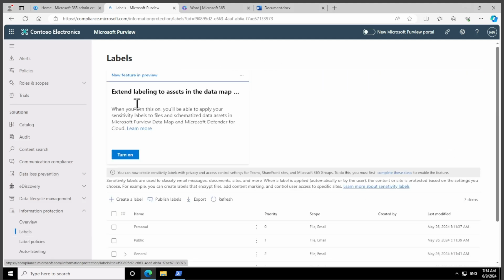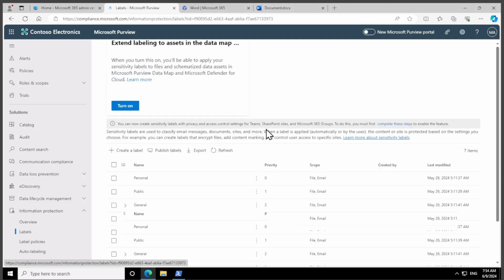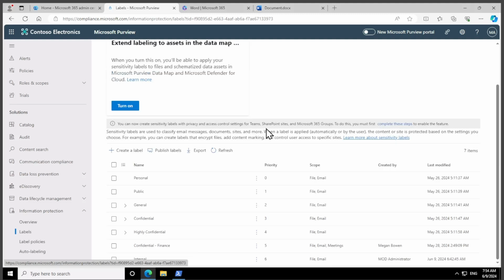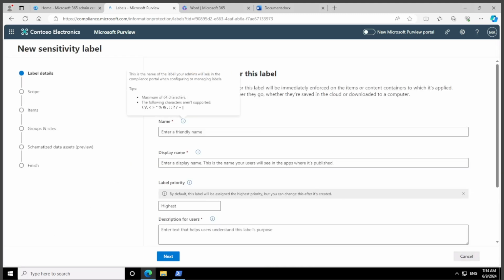So it tells us here that you should extend labeling to assets in the data map and all of that. You have the option of turning it on, and it tells you that when you turn this on, you'll be able to apply your sensitivity labels to files and schematized data assets in Microsoft Purview data map and Microsoft Defender for Cloud. So you have the option of turning it on, but for now, that is a bit out of scope for what we want to do, so I'm going to leave it turned off. To start to create a sensitivity label, I'll go ahead and hit the create a label button.